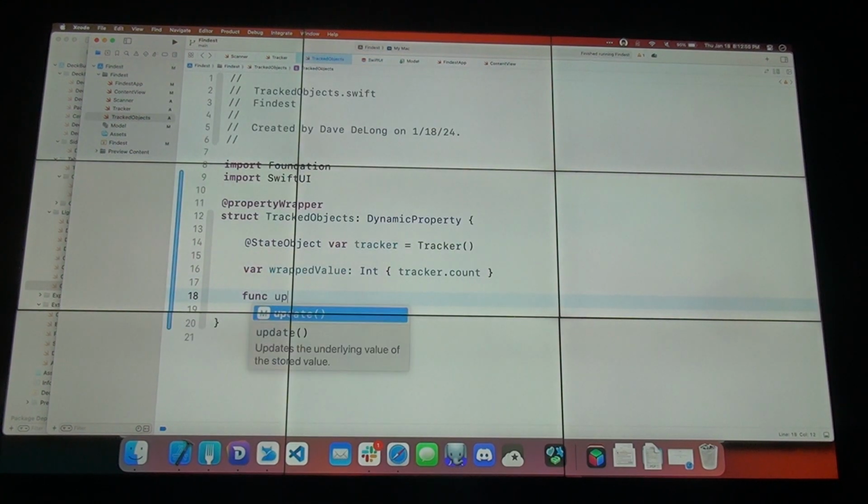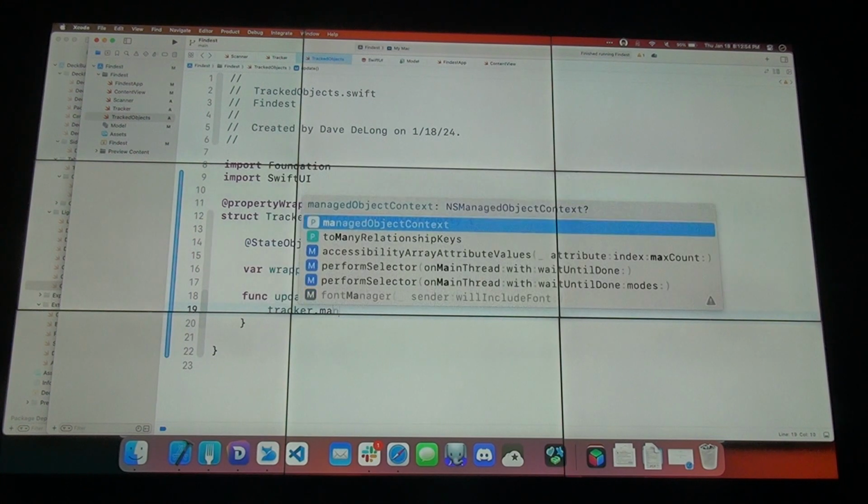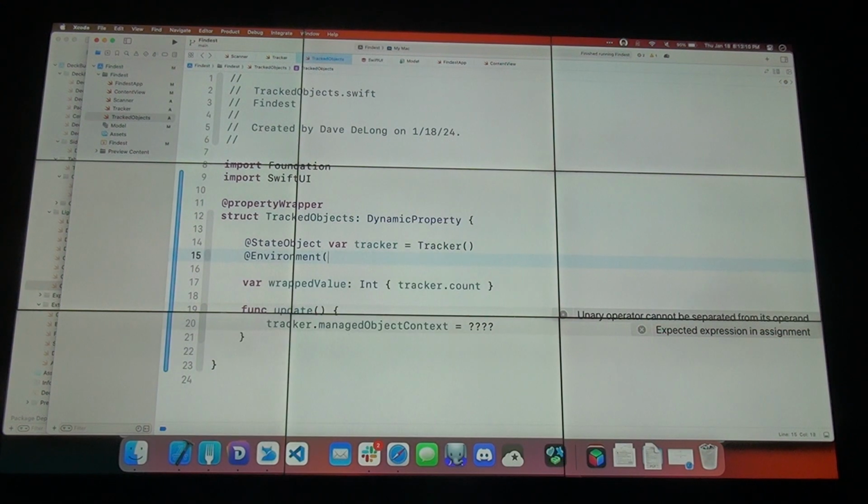Func update. Now here we need to say tracker.managedObjectContext equals something. Well, where are we going to get the managed object context from? Where did we get it before? The environment. So let's use another property wrapper.